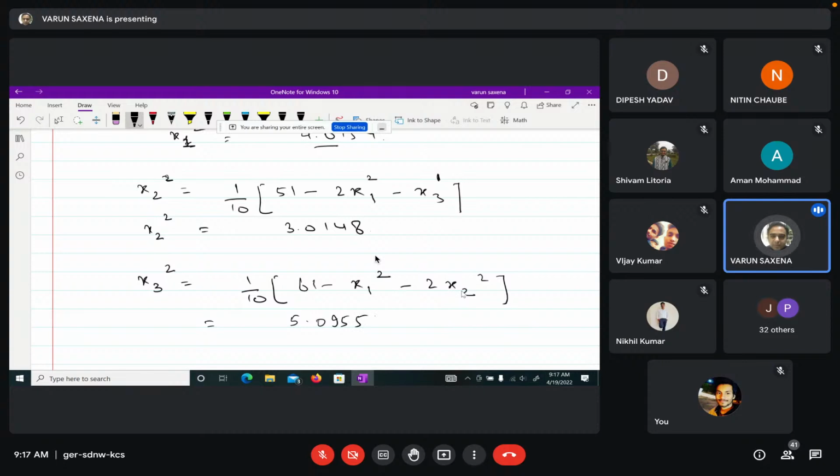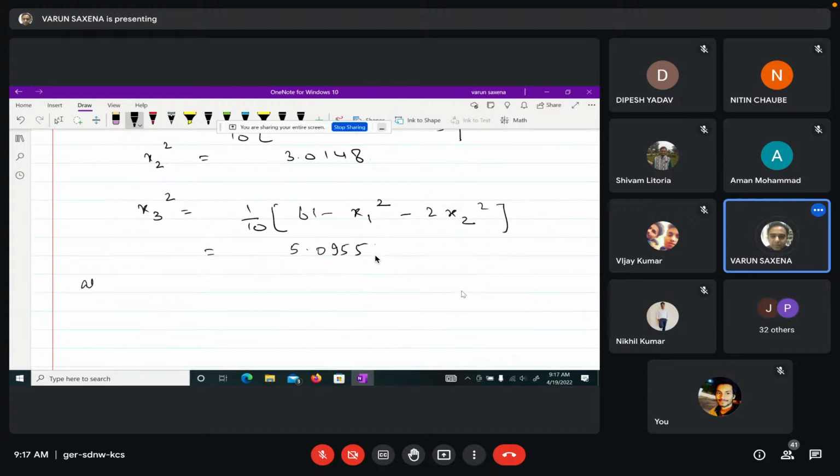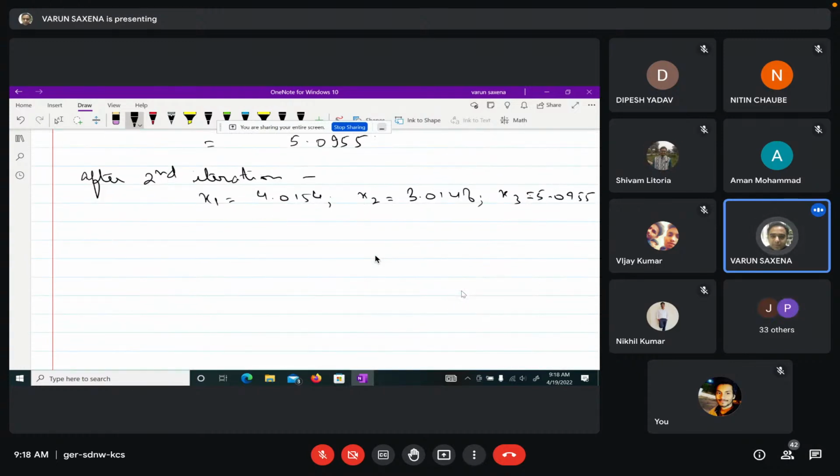So after the second iteration, the values of x1, x2 and x3 are 4.0154, x2 is 2.0148 and x3 is 5.0955. So if you now run these iterations again and again, I'm not going to do this, but I can tell you what the values are.